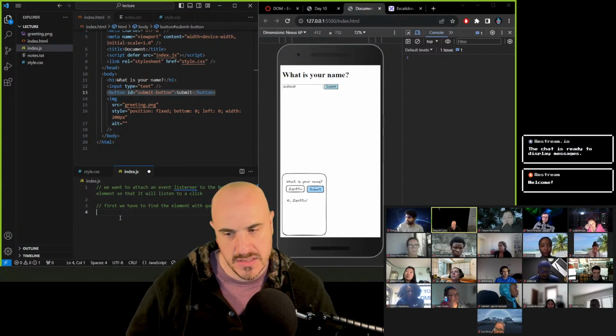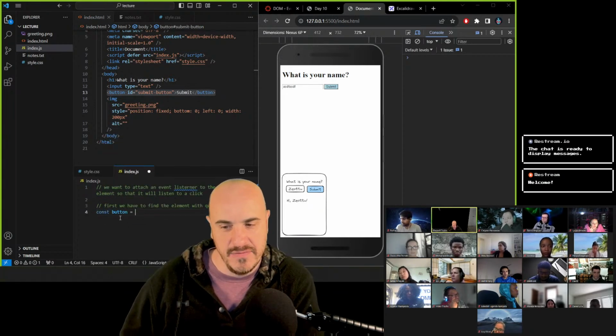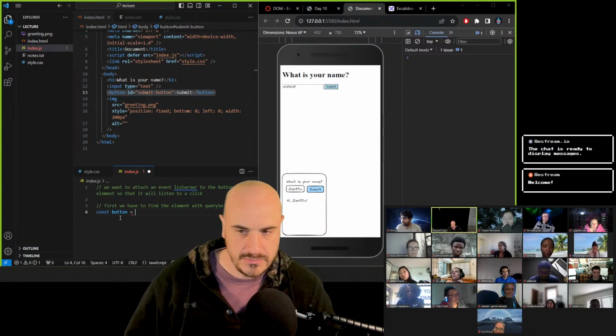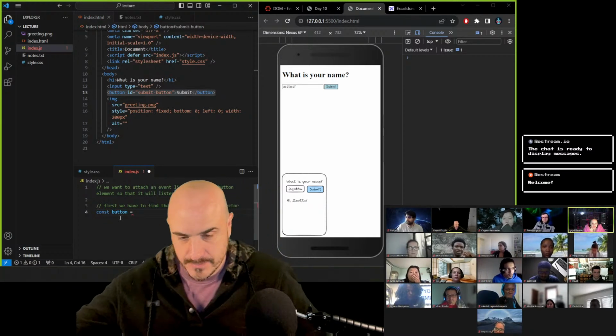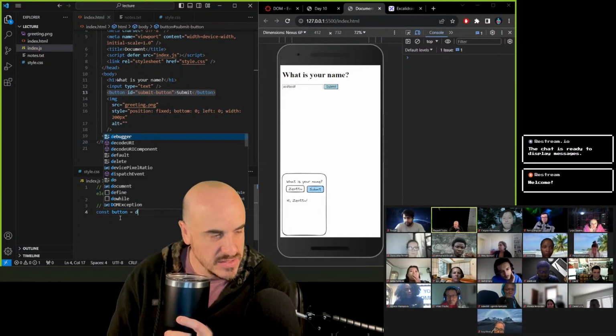Mohammed, any ideas? So I want to save the button in a variable called button. How can I do that using query selector? This is kind of like yesterday's work. The document? Yeah, exactly. Document. Anything else while I take a sip?